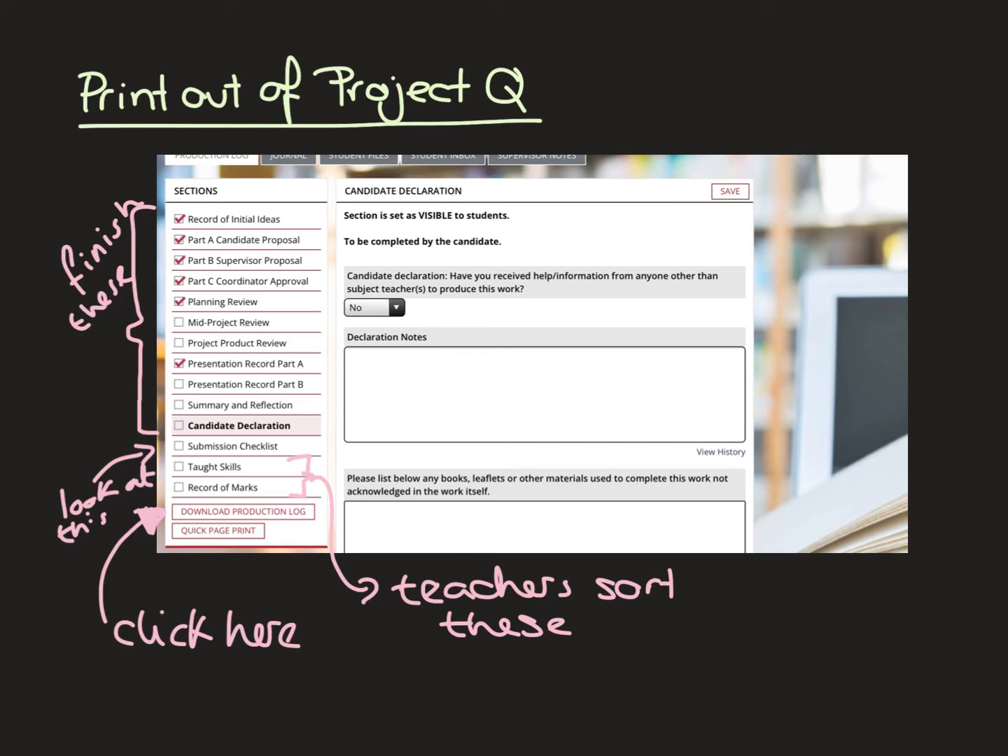Please remember, this document is such an important part of your EPQ. You have to complete it. There is just no possibility of handing in this document with blank spaces. So please go through and make sure that this is complete, is my first request. Next, you need to make sure that all these bits here are finished, apart from presentation record part B, because your supervisor does that. Your supervisor will have done supervisor proposal part B, and the coordinator will have done part C, coordinator approval, and that would have happened long before this process.